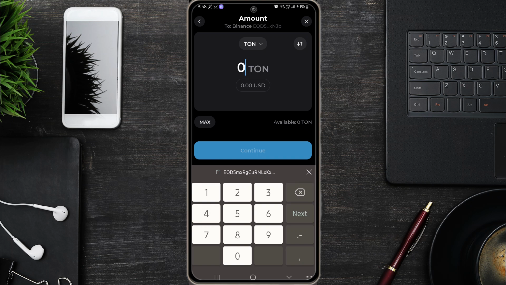After that, you have to click on this option, that you want to transfer USDT. You have to click on this, then you have to select the USDT currency here. After that, you have to put the amount that you want to transfer and click on continue, and your amount will be transferred from your Tonkeeper wallet to your Binance wallet. So this is how you can transfer USDT from Tonkeeper to the Binance app.